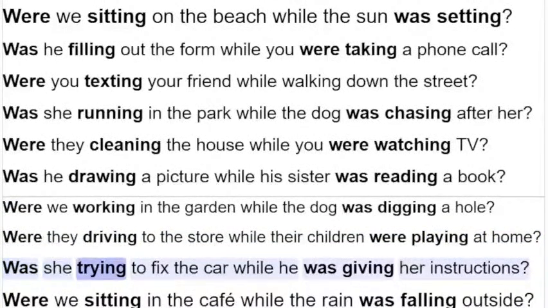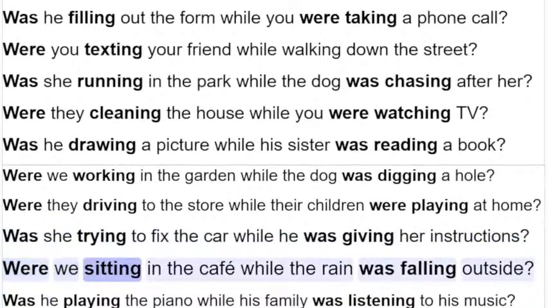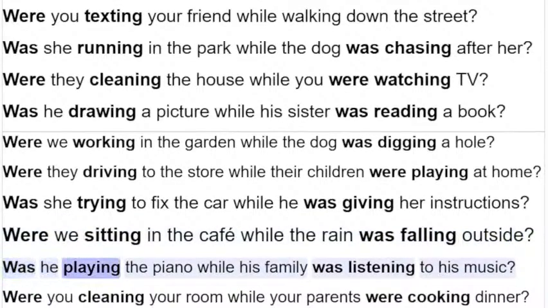Was she trying to fix the car while he was giving her instructions? Were we sitting in the cafe while the rain was falling outside? Was he playing the piano while his family was listening to his music?